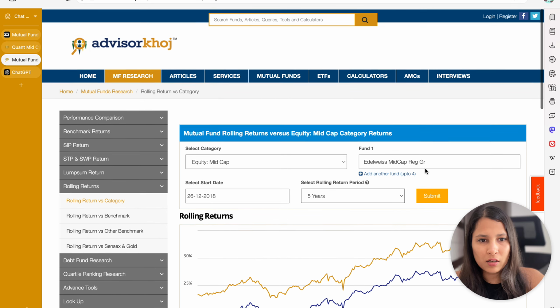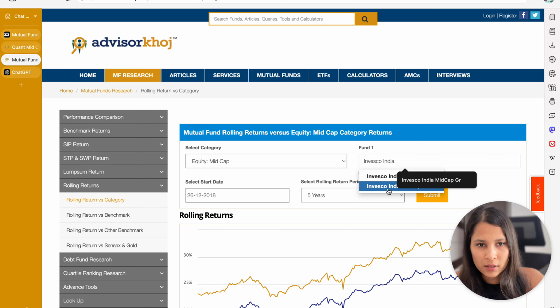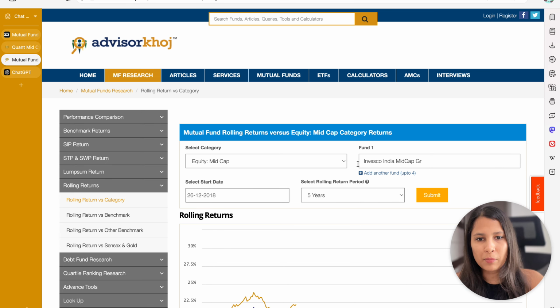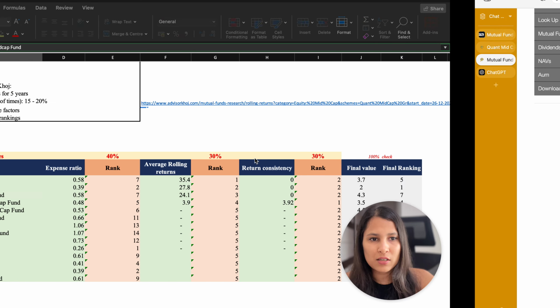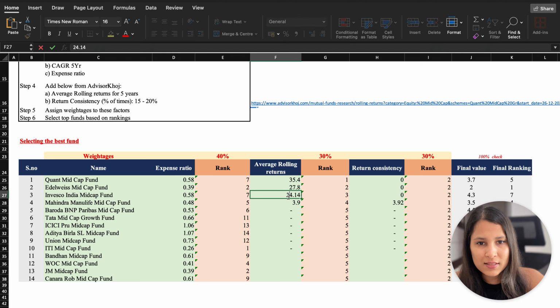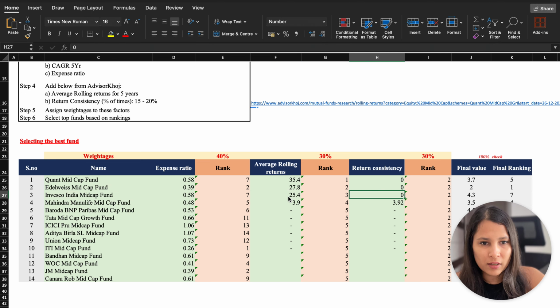Perfect. Go over here. Right, Invesco. Then you need the growth plan. Click on submit. Again, we got the information, average return. So see, this is something that you need to do for all these funds. You will have to paste the information for all these funds over here like this.